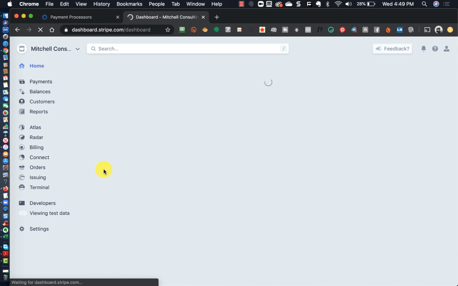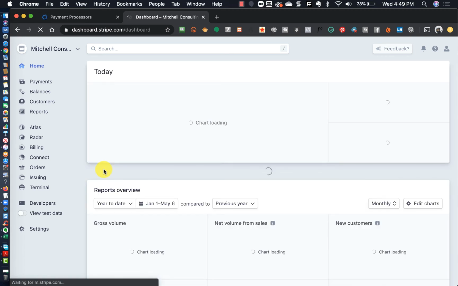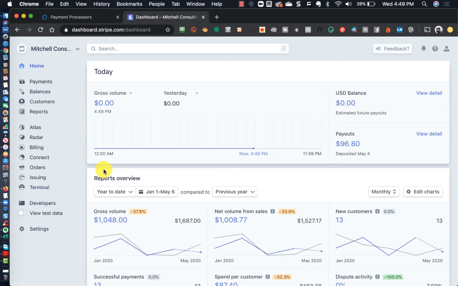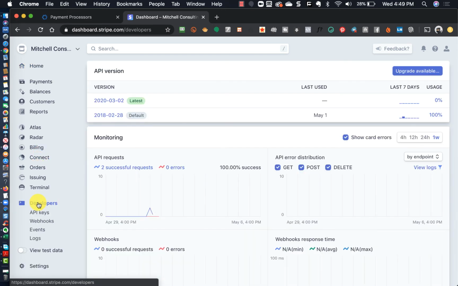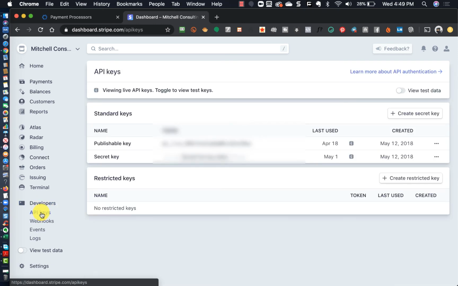And what you're going to do is come over here to where it says developers, I believe it is. Yeah, that's it. Then you're going to click here where it says API keys. Now you can see here it says you have a publishable key and you have a secret key. In order to reveal your secret key, you have to click on this button. All right. So now, once you've clicked on that button, you have both of your keys.